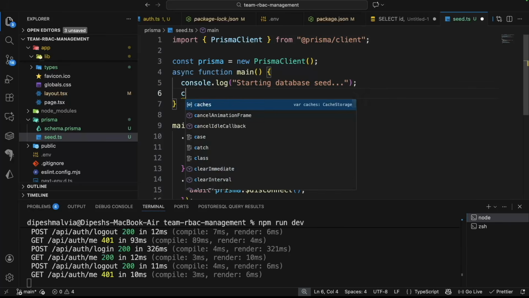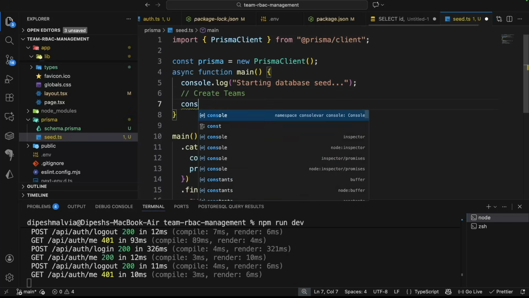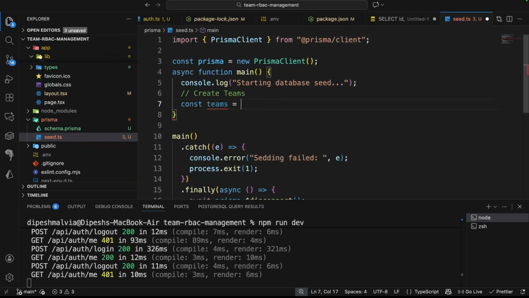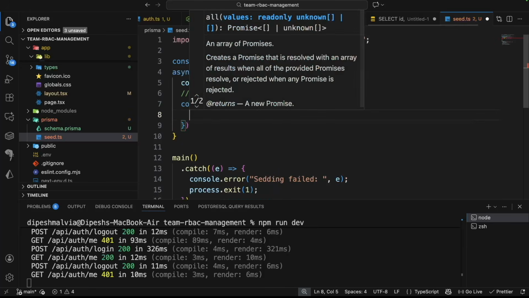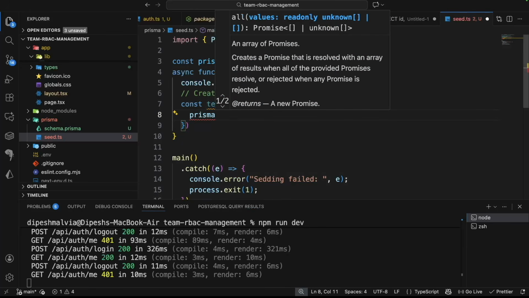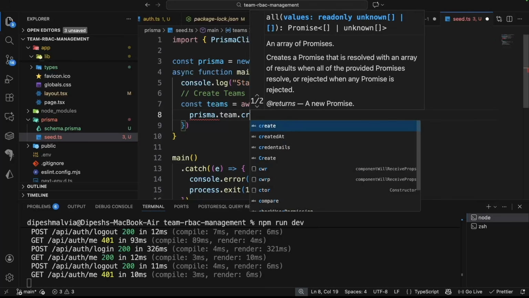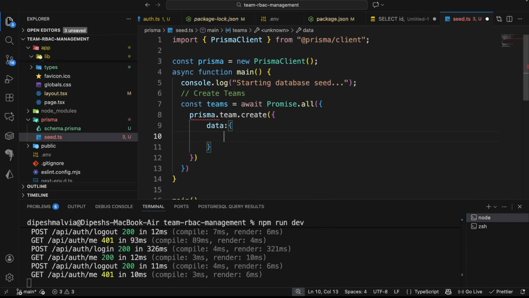Okay, once you have them, I'm going to create the teams. So let me have createTeams, and I'm going to have const teams equals await Promise.all. So when all the promises get resolved, we will have all our teams created. So I will have prisma.team.create, and this is going to accept the data, and the data will be, so let me copy paste this data.